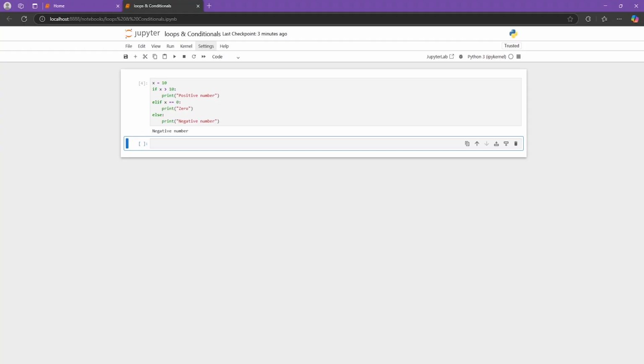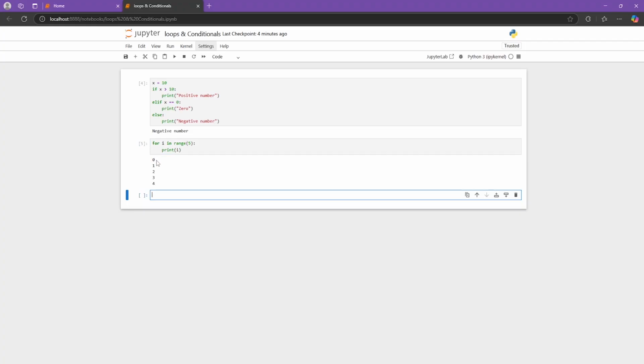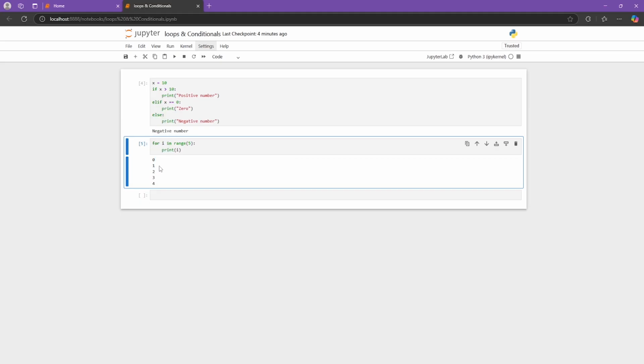In that case, let's start off with the for loop. If you want to define the for loop, first you put in for i in range, open parentheses, 5. Here, I'm going to put in print i. Hit shift enter and you can see it goes up to 4 because the number is 5, but it is not going to be equal to 5. So 0, 1, 2, 3, 4. But you can see we have 5 of these values because the index starts from 0, not 1.